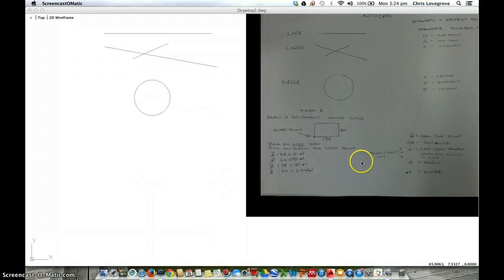I've sketched a whole lot of things using an A3 sheet, and then I've taken a photograph and inserted that into AutoCAD. Over here you'll see that I've drawn a circle, two lines and another line, trying to represent what these are. And we're going to look at O-snaps.